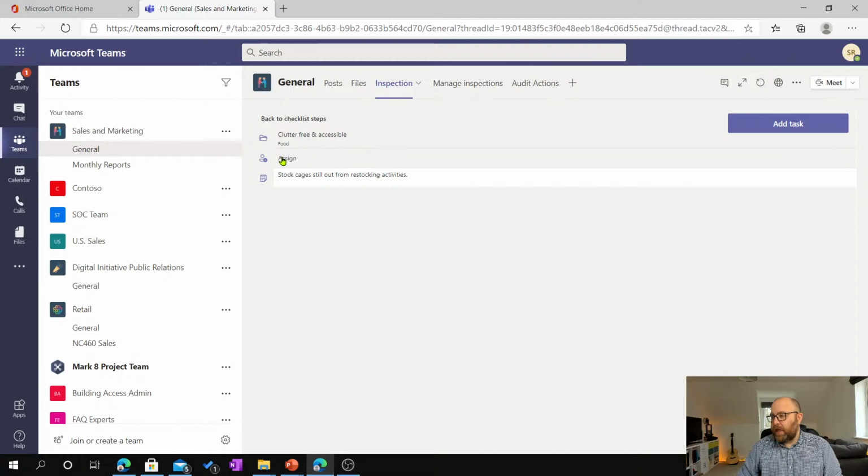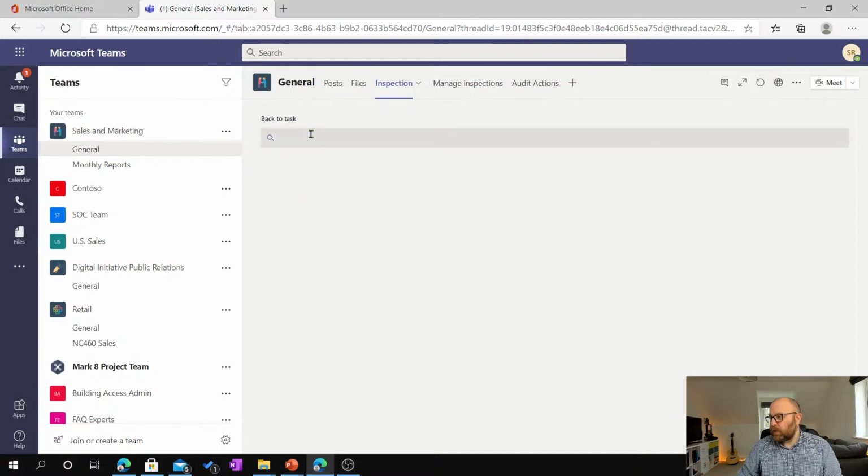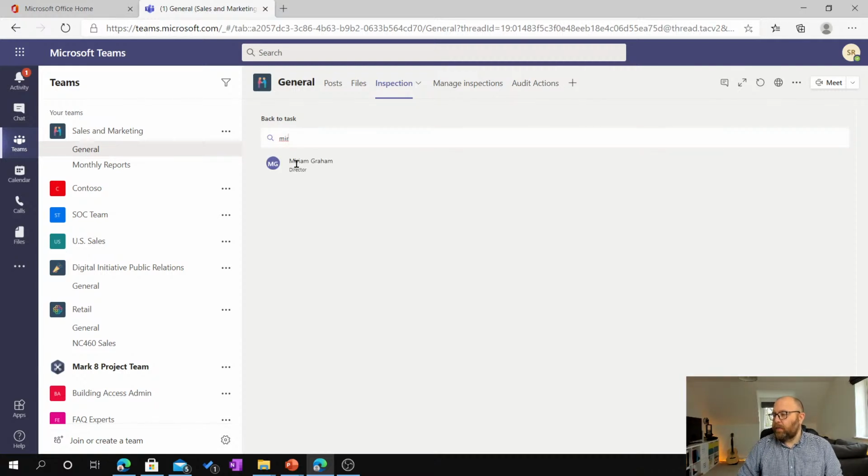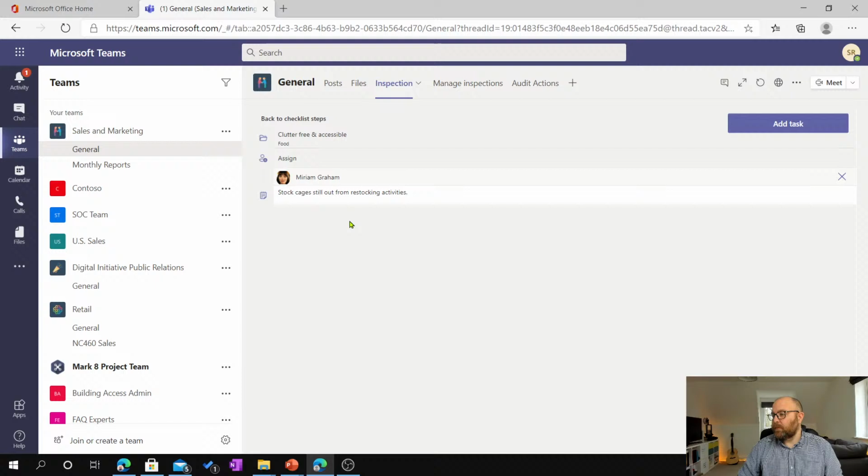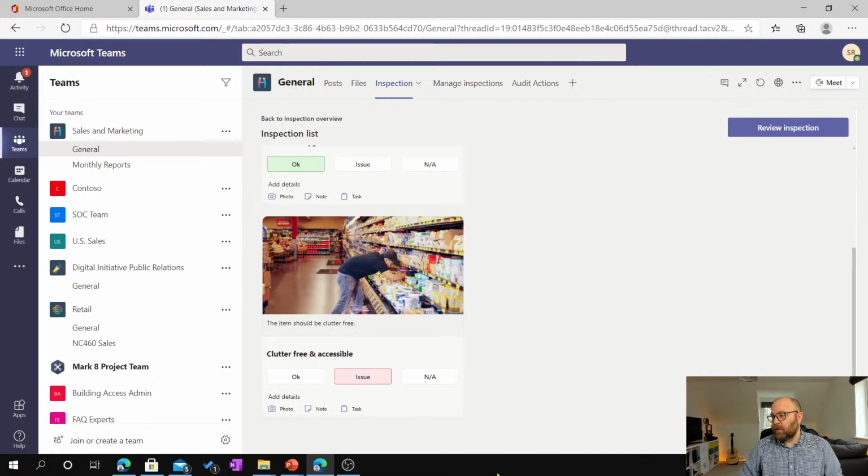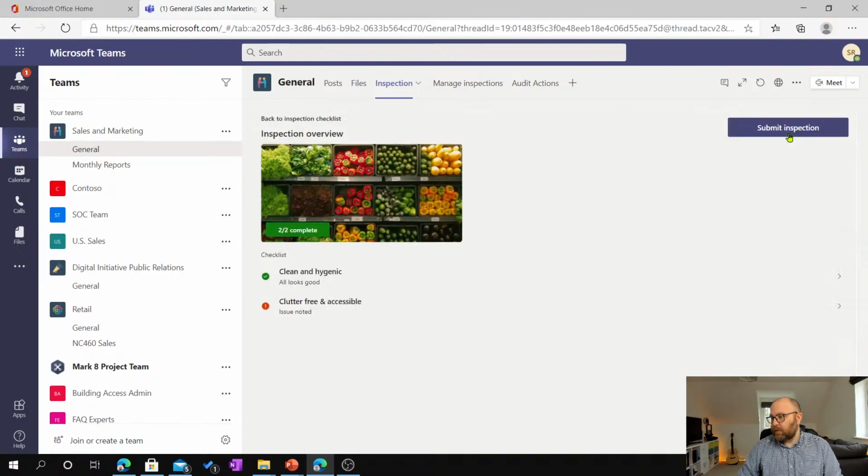Okay, and it's going to say, who do you want to assign that to? So I can assign that to someone in the team. There we go. I'm going to assign that to Miriam. There we go. And we've got that note there. I could type some extra information, etc. But I'm just going to click add task. That's now been logged into that.